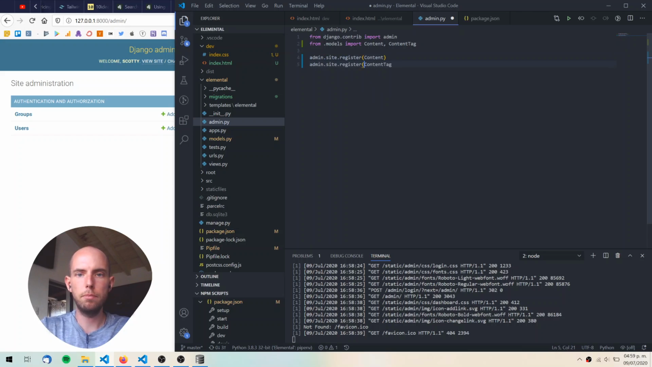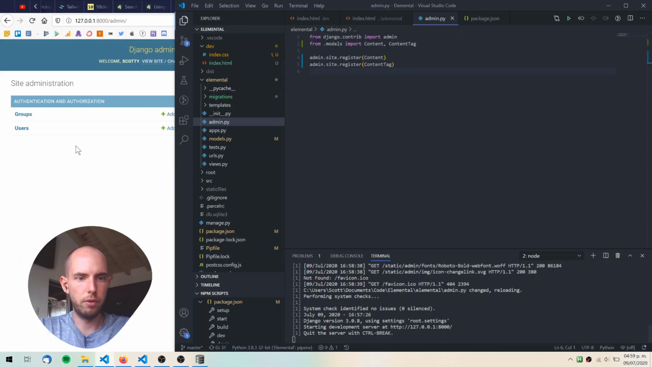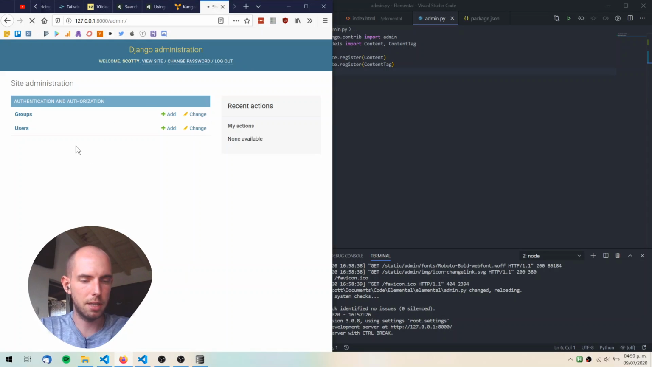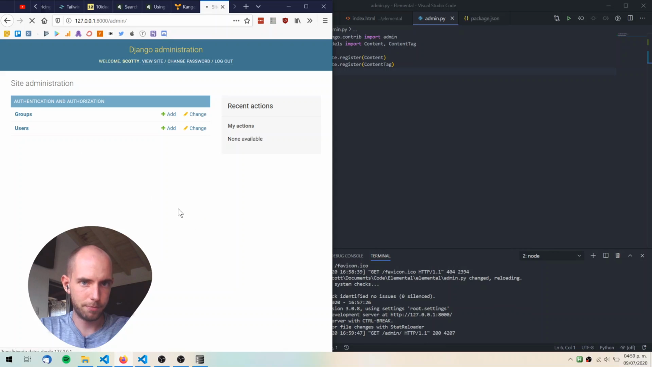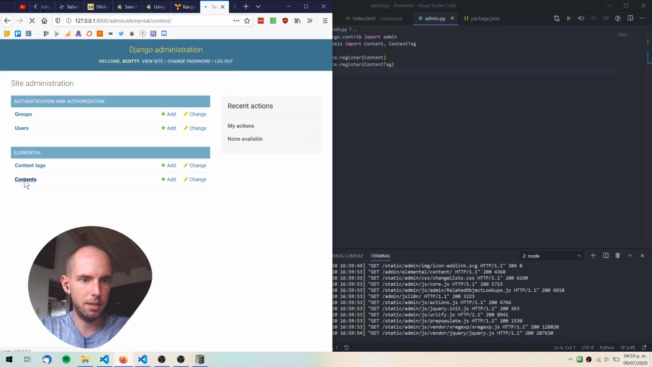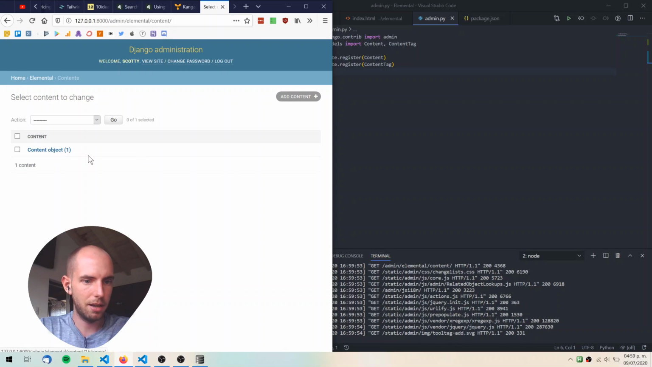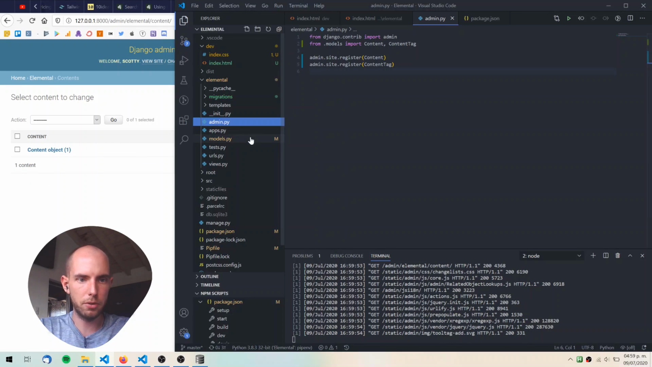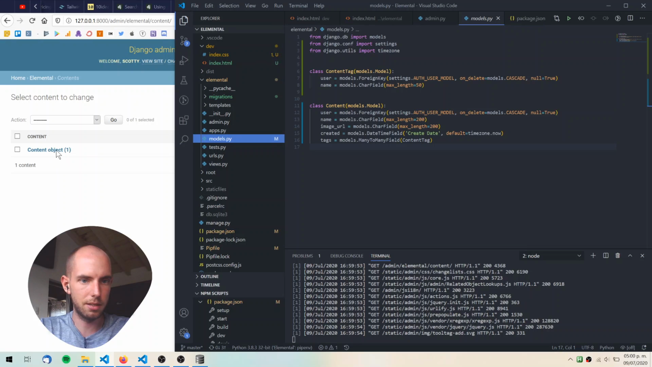Boom, boom, boom. Cool, so if I save that, it's going to rerun the Django server. Can I refresh the site? And you can see I've got my models here, which is cool. So I can see the contents. I can also improve the models because obviously this is not usable.